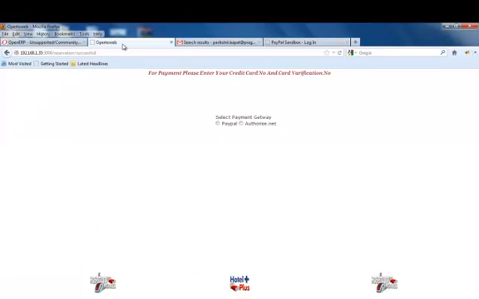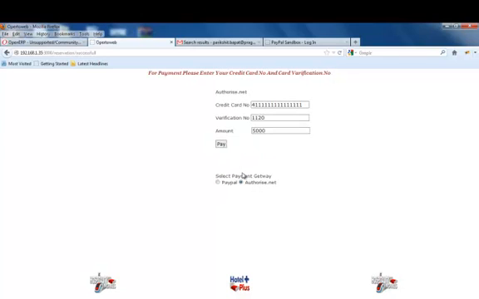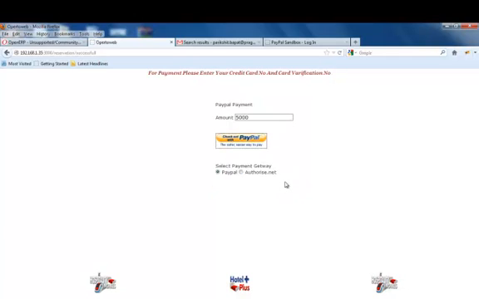this will direct me to the payment modes. You can see here there are two payment gateways available right now. One is PayPal and another is authorize.net. You can use both the options for the online payment. We will proceed further here with the PayPal gateway. You just need to click on the radio button of PayPal and click on the PayPal button.